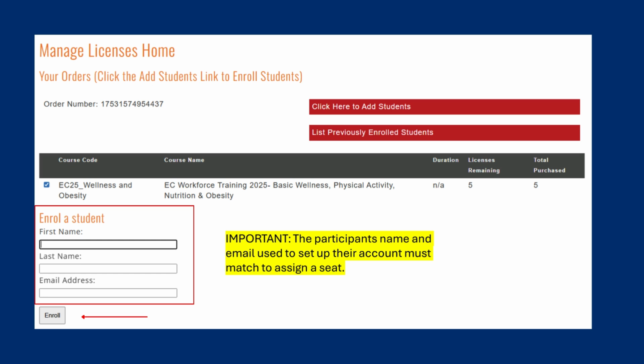If first and last name and email address do not match the student's account, the system will not recognize the account, and the student will not be added to the course. Click the Enroll button. You can proceed to add students up to the quantity purchased. You can view a list of previously enrolled students by clicking on the red bar titled List Previously Enrolled Students. As a manager, you can return and enroll students as needed.